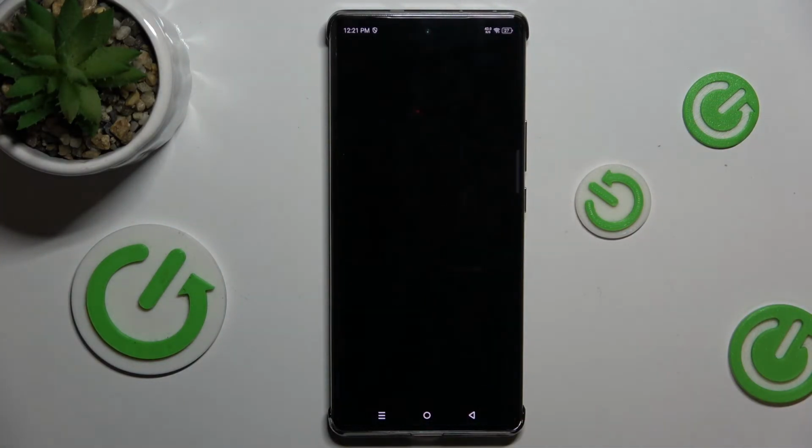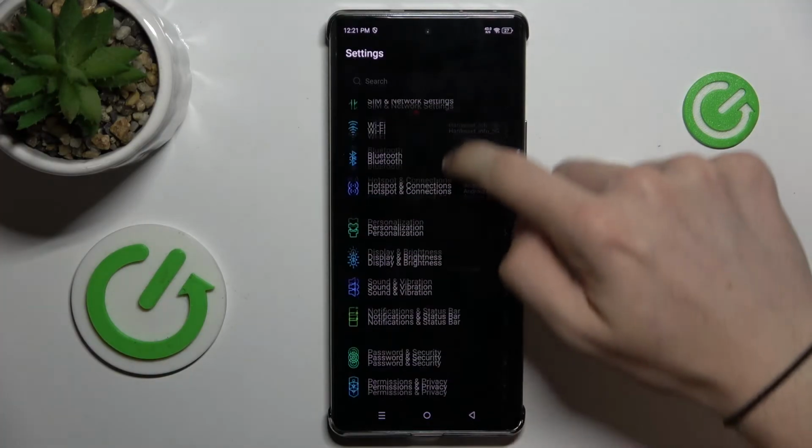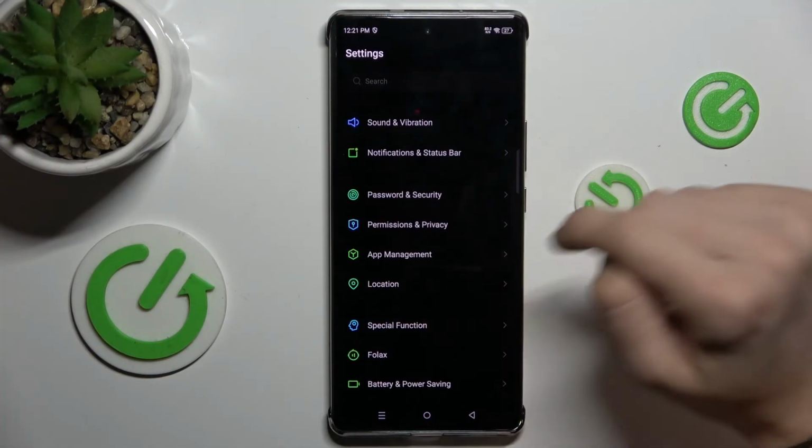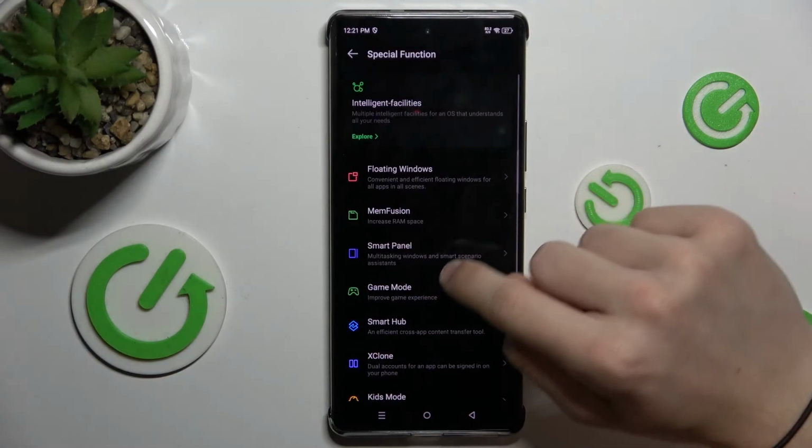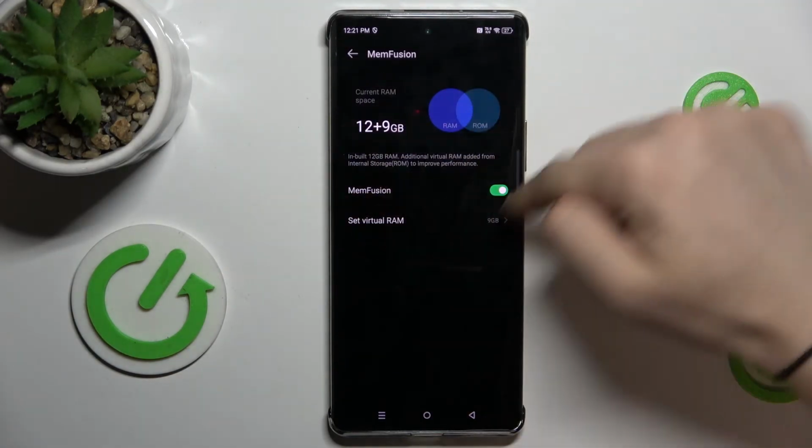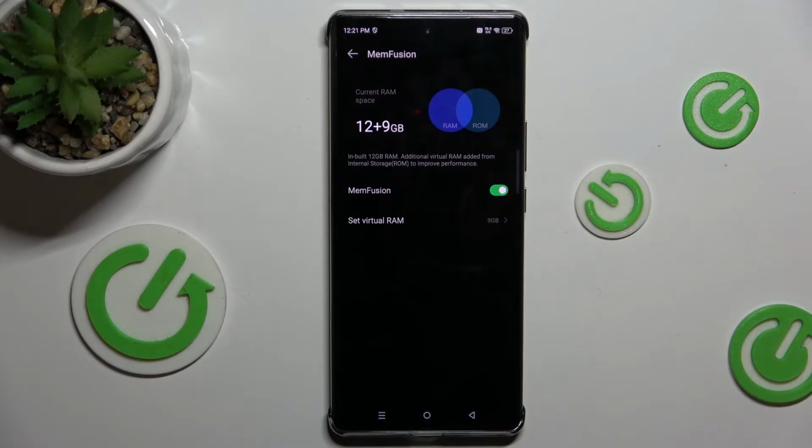We can check it in Settings, go down to Special Function, Fusion, and how you can see, our current RAM space is 12 plus 9 GB.